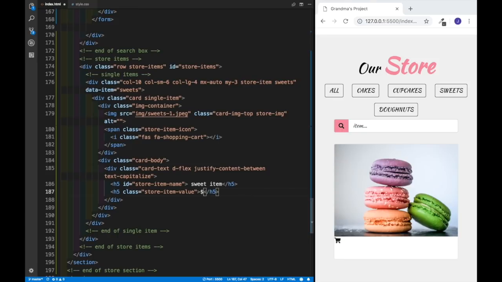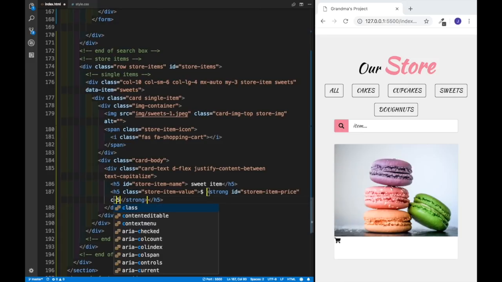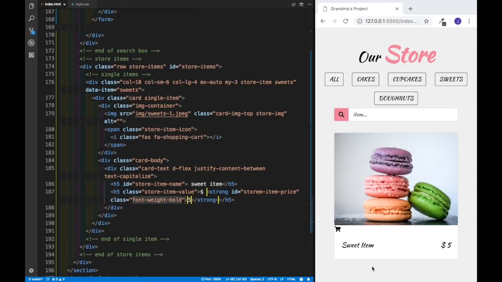And here let's start with a $ sign, then the strong tags. Then within the strong tags, let's write first of all the ID. So let's say this is going to be store item price, and let's write that this would be actually a 5. But let's add a class. Let's say that for the class we would want font weight bold. So once we save it, this would be the name, and this would obviously be a price.